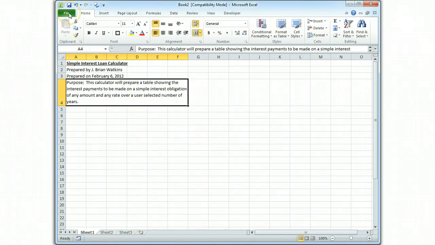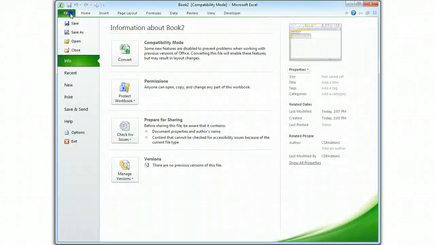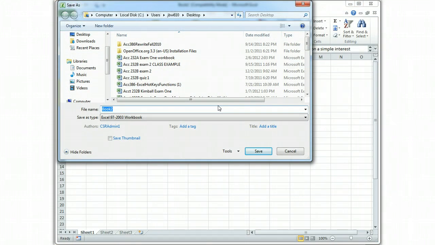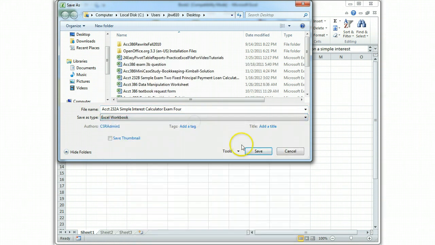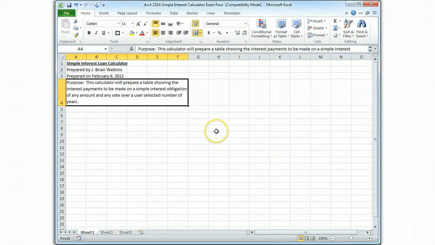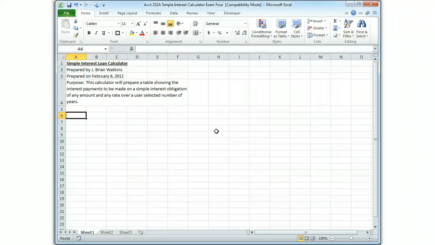So let's go again. You're looking for that green tab. That's how you know you're safe. And let's save it. We're going to save this as accounting 232A, let's call it simple interest calculator exam 4, and I'm going to save it as an Excel workbook. And there we go. You should be in the habit of always saving your work before you do a lot of steps. Then if you accidentally lose it, you can go back to where you saved. I would hate people to lose all the work that they've done.